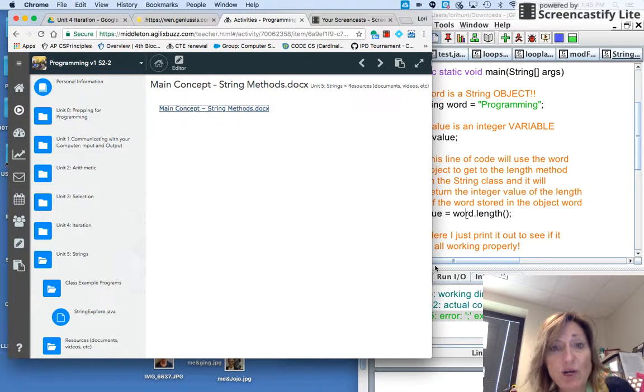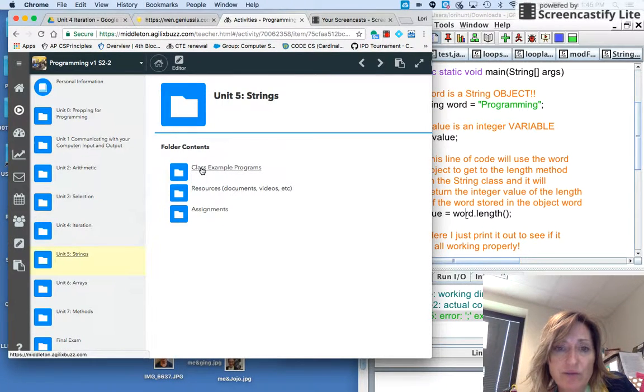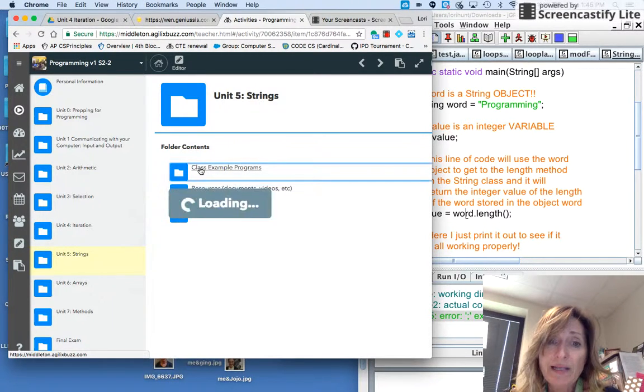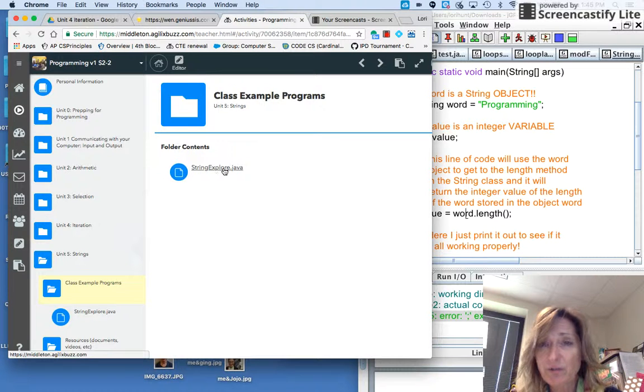Okay, so once you get logged into Buzz, you'll notice a folder called Unit 5 Strings off to your left. If you click on that, you should see the class examples, the resources, and the assignments. If you click on the class examples folder, that is where you'll find stringexplore.java.